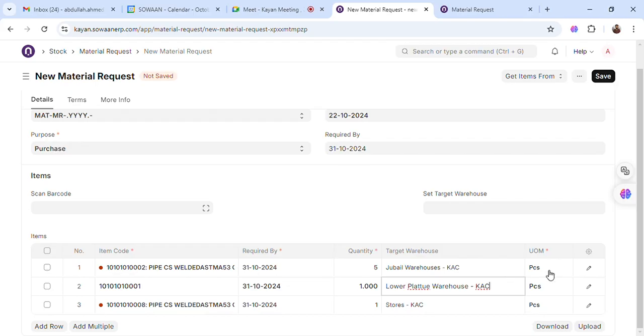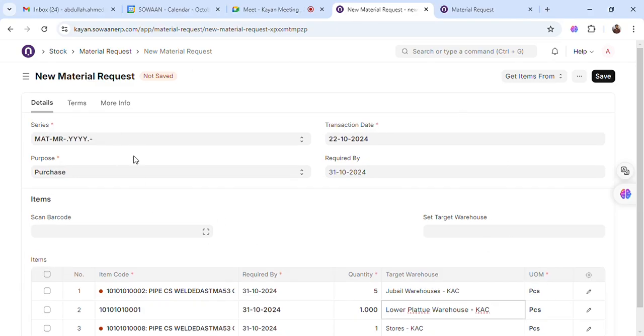And this unit of measure is basically coming up from the item. Whatever unit of measure is defined on the item master, which is your base unit of measure, will be reflected here. So this is how your material request document looks.